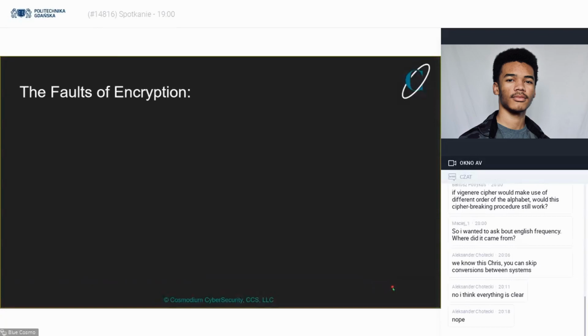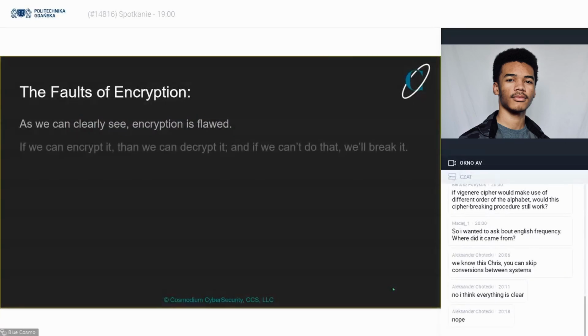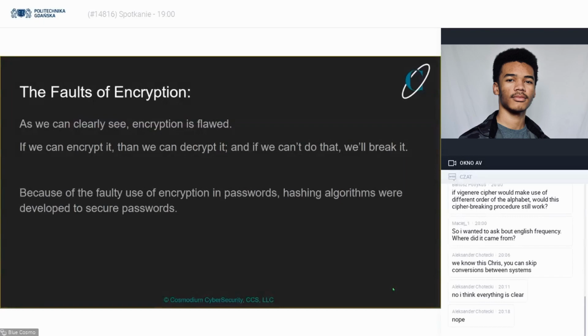So let's talk about the faults of encryption, right? We've looked at encryption so far, at least symmetric encryption. We haven't touched asymmetric encryption yet. However, we can see that these encryptions are flawed, right? The mathematical practices behind it are flawed. If we can encrypt something, we can decrypt it. And if we don't know how to decrypt it, we can break it, right? So because of all these faults within these systems, hashing algorithms were developed to secure passwords, right?